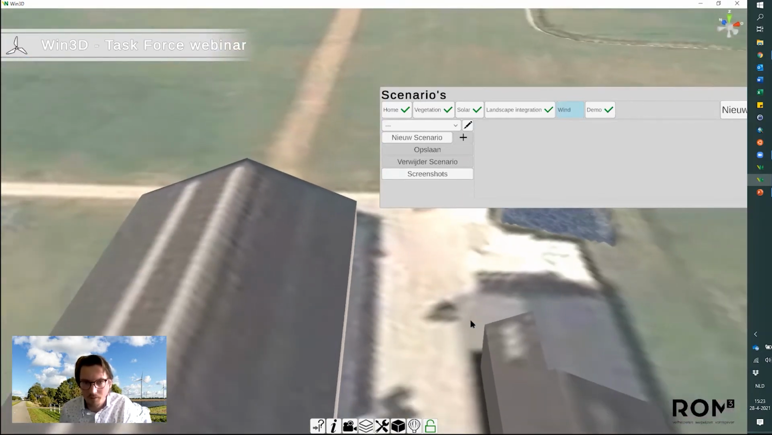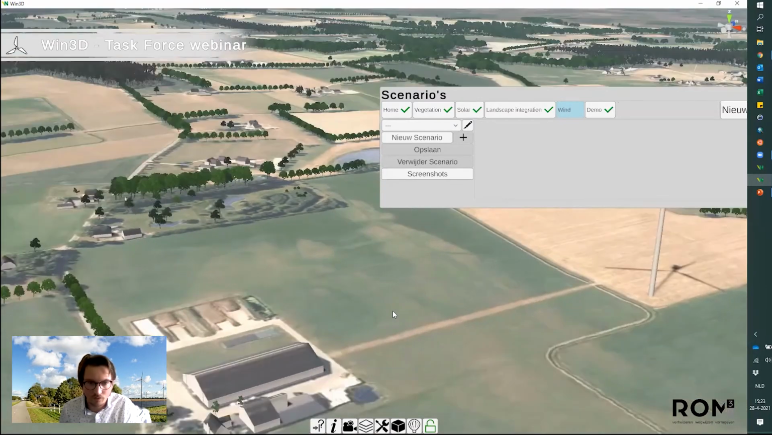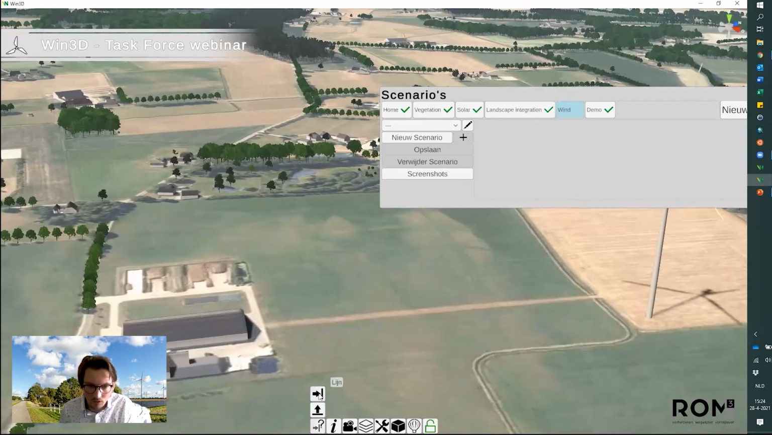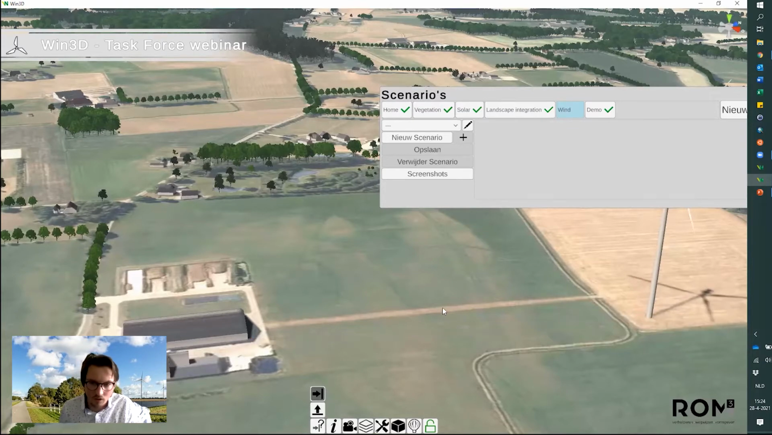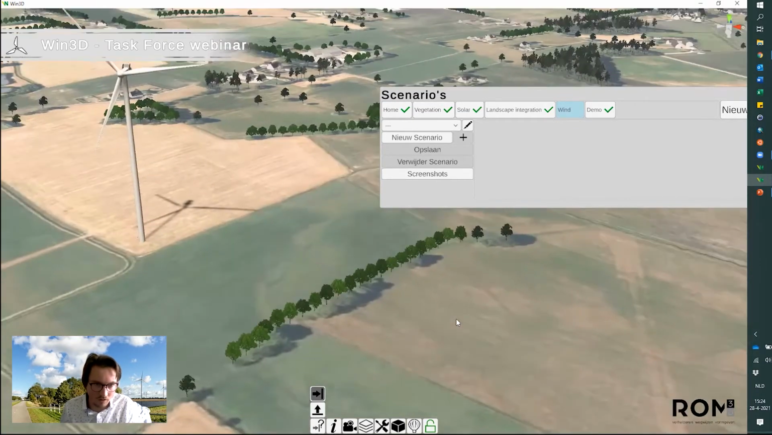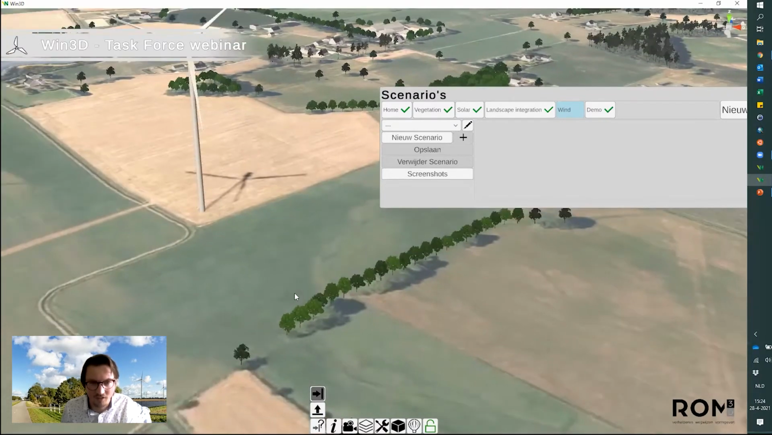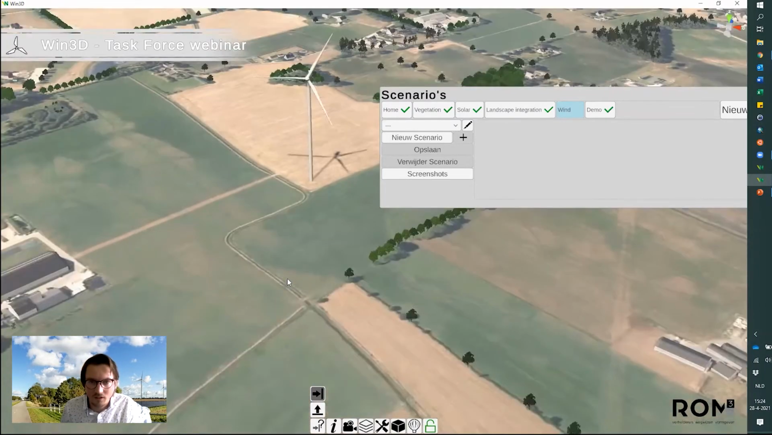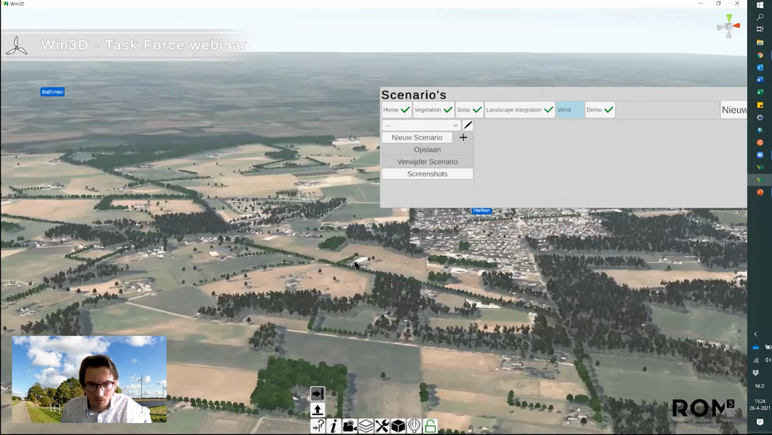And can you measure the distance to the turbine? Yes. From here, it's 280 meters. Okay. So this turbine will never be located here because it's just too close to the building. But for the purpose of this demonstration, it may be nice.